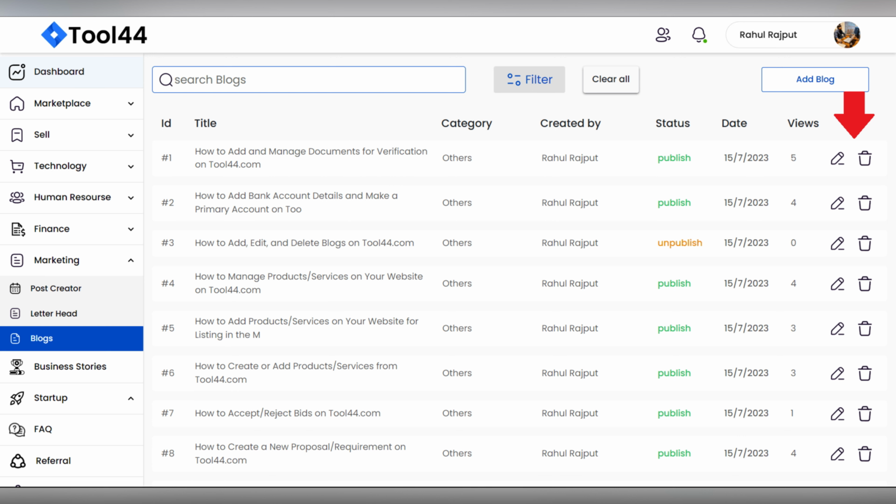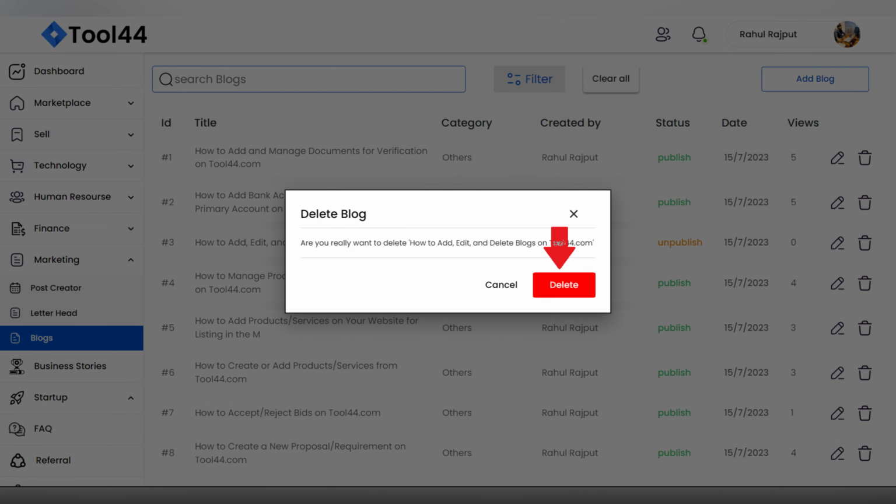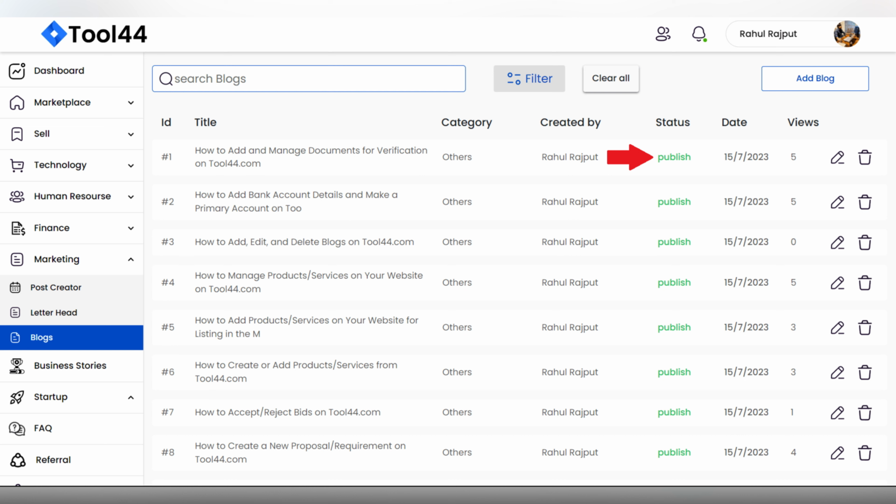10. To delete a blog, click on the delete icon associated with the blog you want to remove. Confirm the deletion when prompted to permanently remove the blog from your list. Please note that blogs published by Tool44 are public. They can be viewed by other users on the platform.